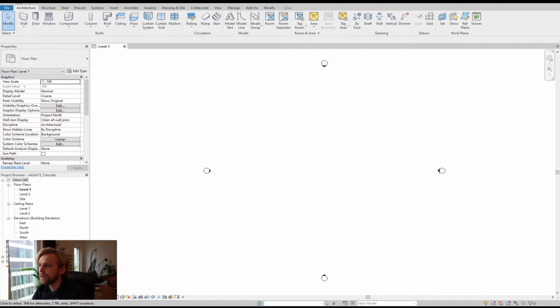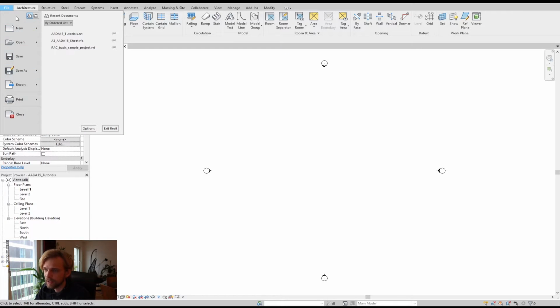And here, right below those shortcut buttons, you have your tabs, where all of the tools in Revit are located. So I already showed you the File tab.